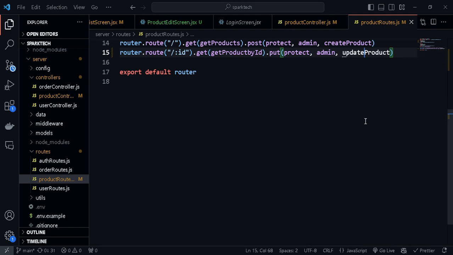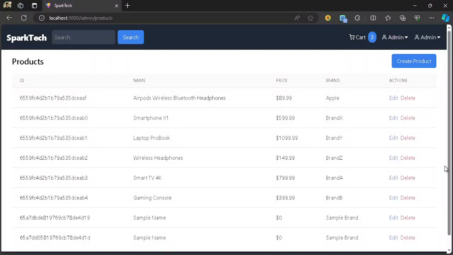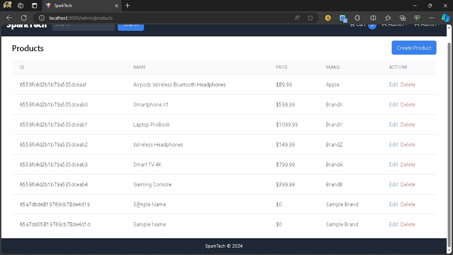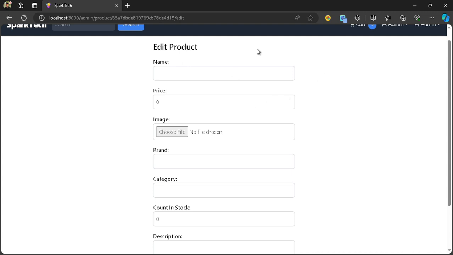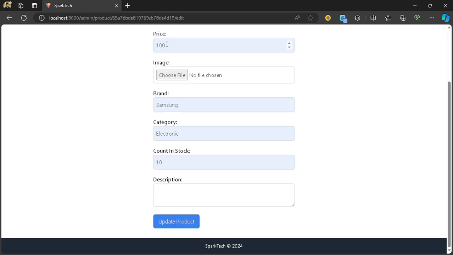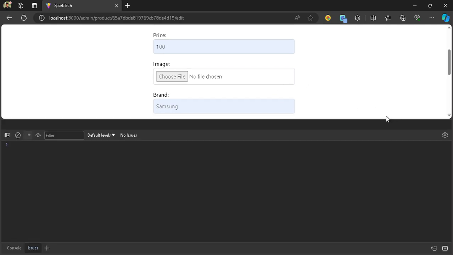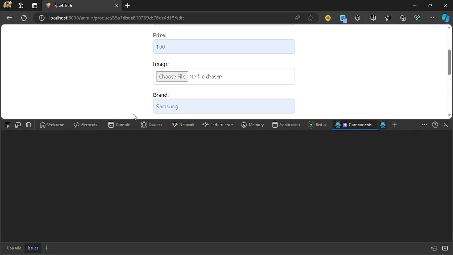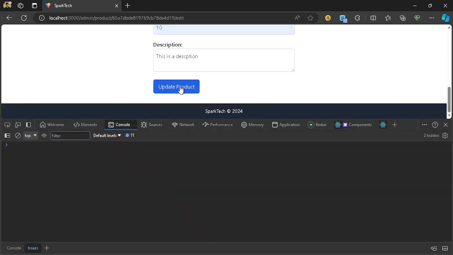Now let's test if everything's working. Yeah, there we go. We have all of our products. Now let's try to change this sample name, give it some more descriptive names, and edit this product. We can just call this test product and give it some particular value, a sample brand, category, and count in stock. Everything looks good. We can add in, this is a description. All right, let's now click on update product. I hope there are not many errors since we typed in a lot of code.